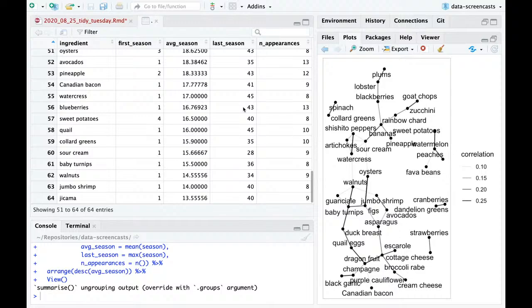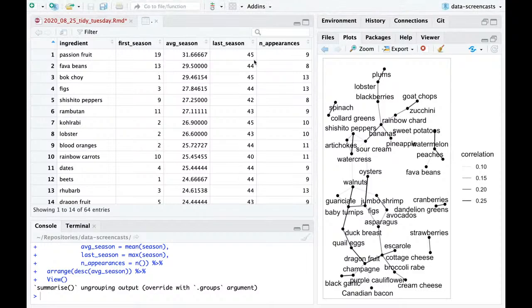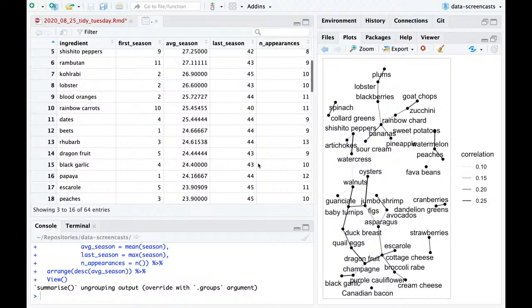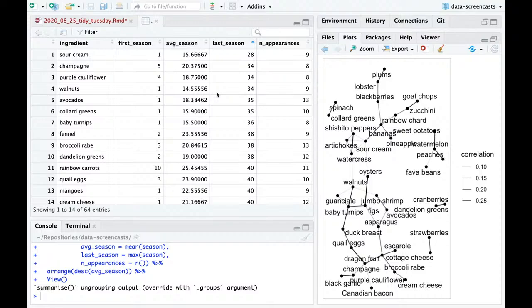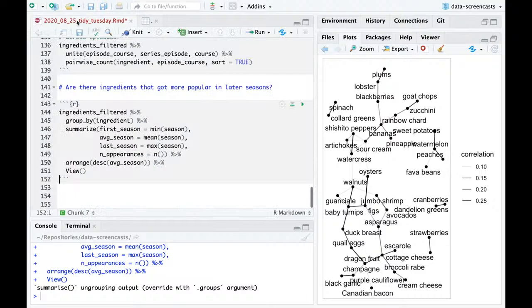All right, so this I think is interesting. Last season, okay. Last season, were there any they gave up on? Sour cream, okay. So this is how I'm going to visualize it. It suggests that we could do a tie fighter graph. I would actually do a box plot here because we're interested in the distribution. So I'm actually going to say, check this out.